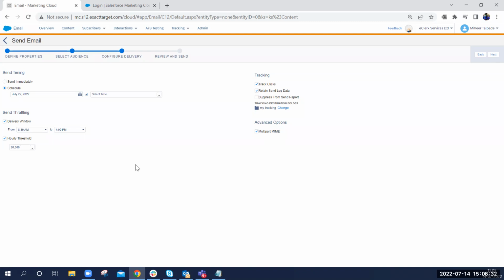Again, this will all be provided to you prior to deployment. So all those who are going to be doing deployments will be given all this information. And once you are satisfied with this, just say next.